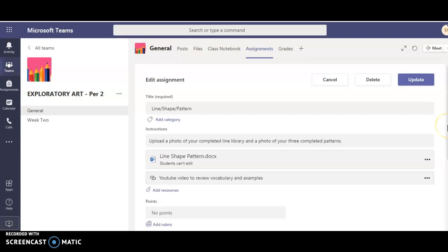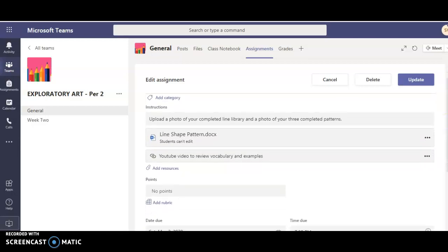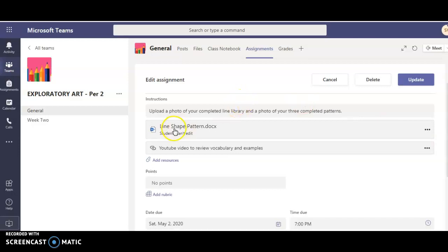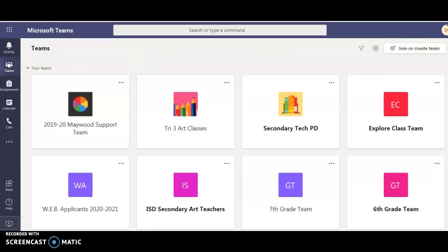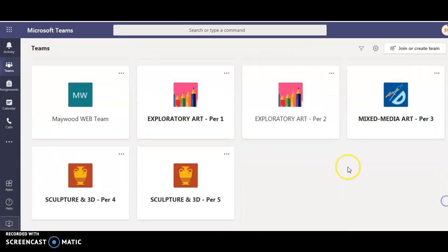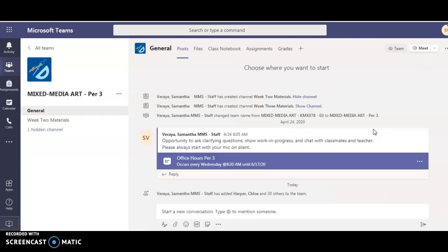For first and second period, you guys have a line library to create. I have the Word document that has all the instructions and some photo examples, a YouTube video that reviews what the vocabulary words for this unit are and some examples, and I have the same thing for the other classes. At this point in time, which is at 10 o'clock in the morning on Sunday, I don't have everything finished for mixed media, but I promise I will have everything finished by the time an email goes out to your parents.